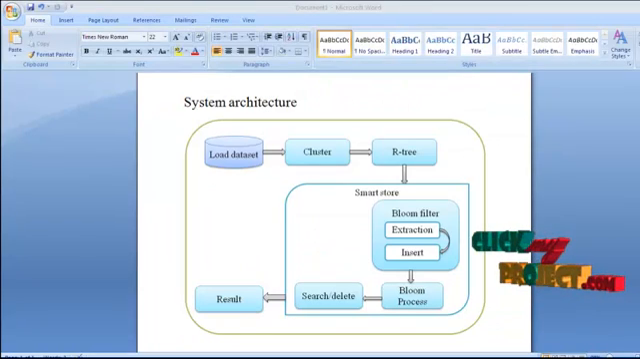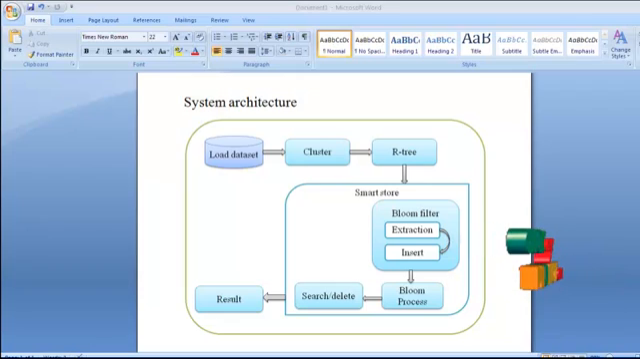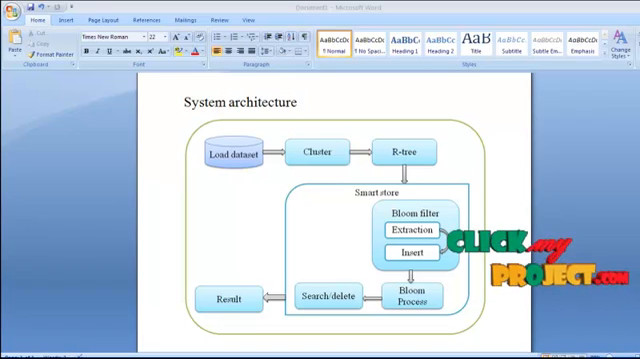Now we are going to explain the system architecture of the paper. The datasets are loaded into the project. These datasets are first applied to a clustering process. The similar types of data are clustered, and each cluster forms a document. The next process is to form an entry in each document. Next, we apply the Smart Store system.